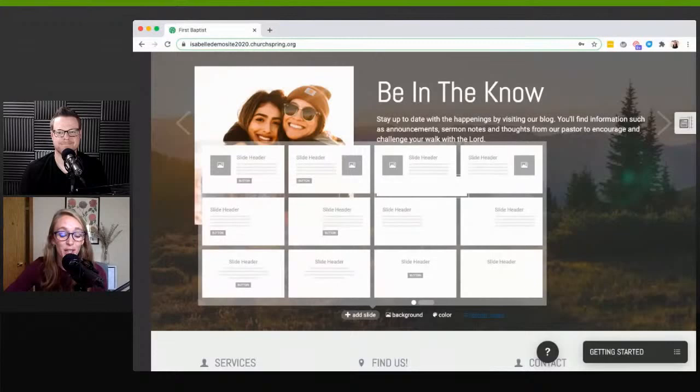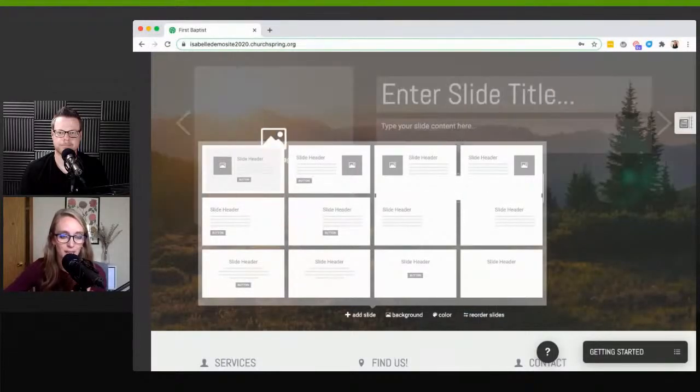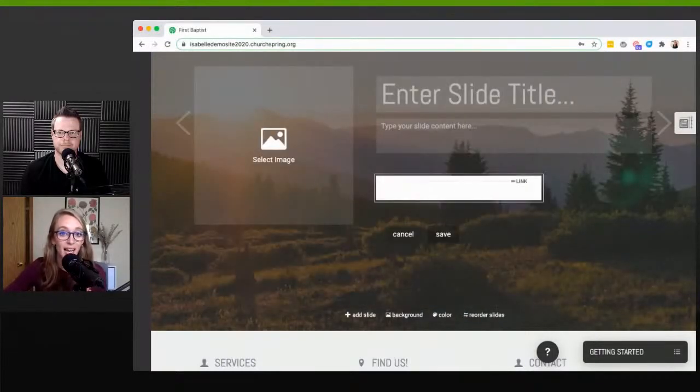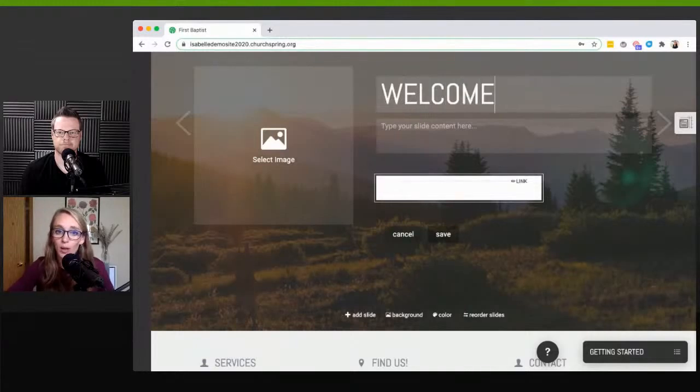If you want to add a new slide, you click add slide as the button says there. And you'll have all of these options for different slide layouts. So we have 12 different options. And so you select the layout that you want. Let's say I want to add a new slide with an image. You can simply type in what you want to add. So I just want to say welcome, and welcome to ChurchSpring, or welcome to your church.